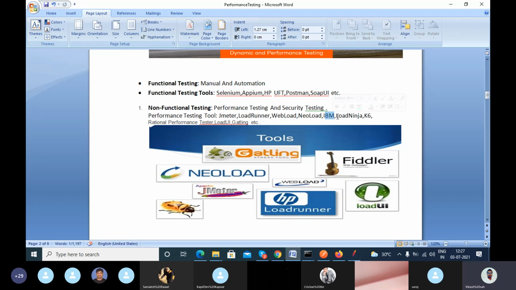IBM is also a paid tool. LoadNinja is also a paid tool. Yes, K6 is a free tool, right? Rational Performance Tester is also a paid tool. LoadUI is also a paid tool. Gatling is a free, open source tool. So JMeter, K6 and Gatling, these three tools are the open source tools in the market.